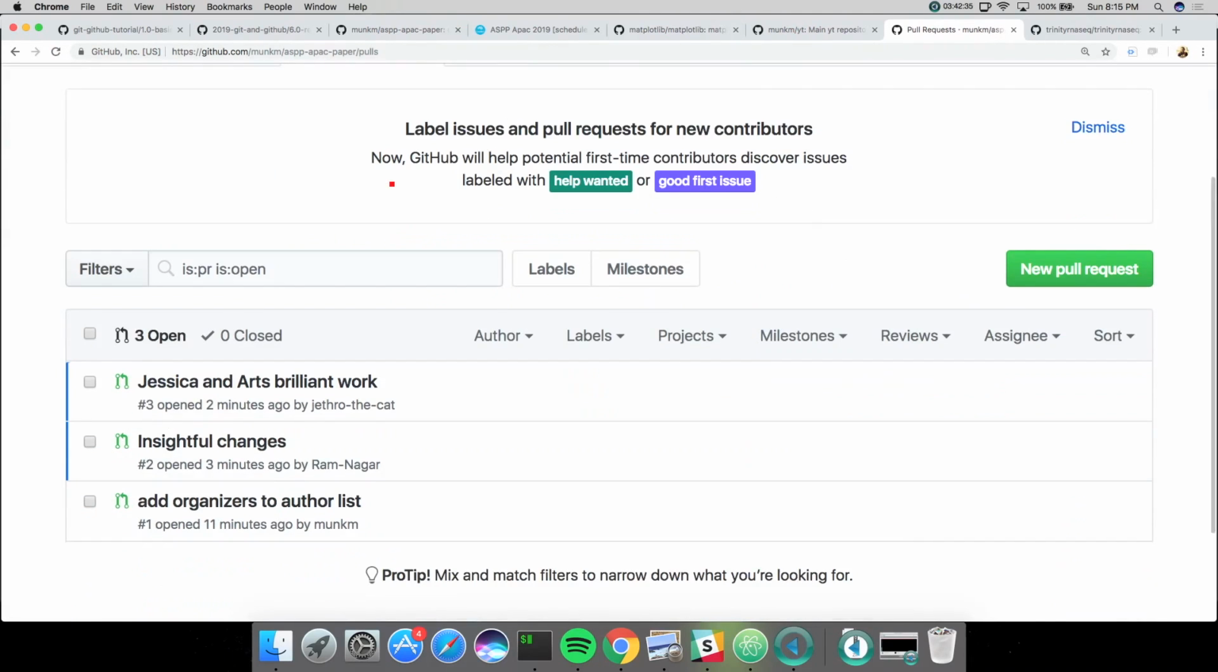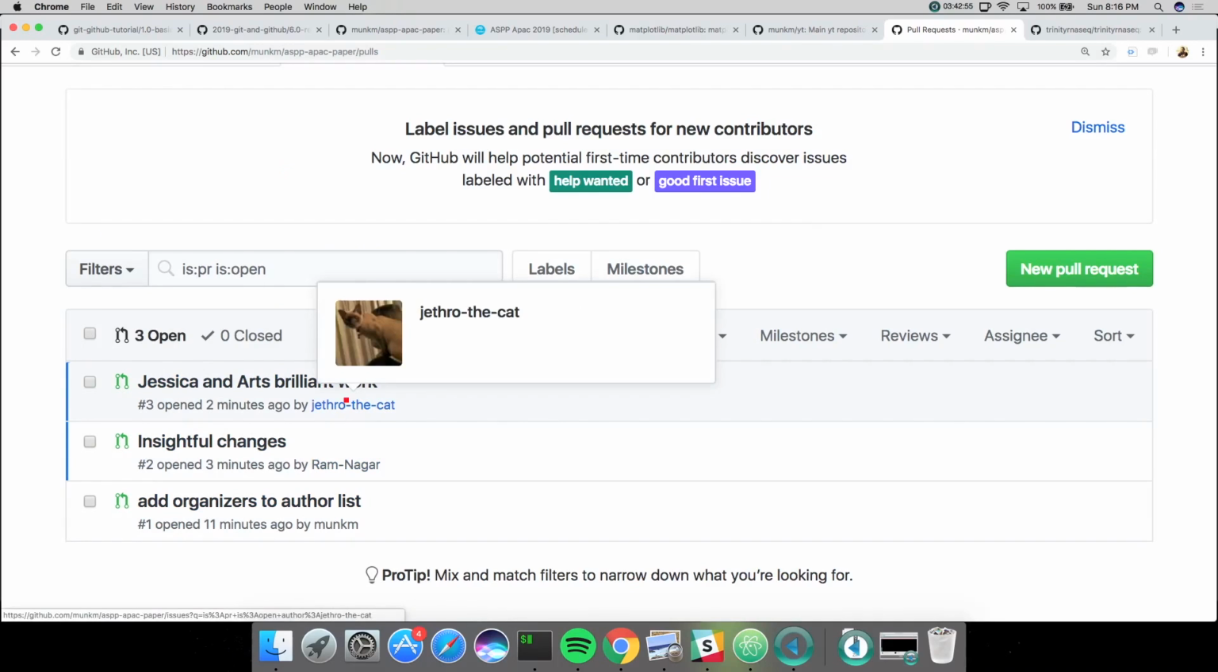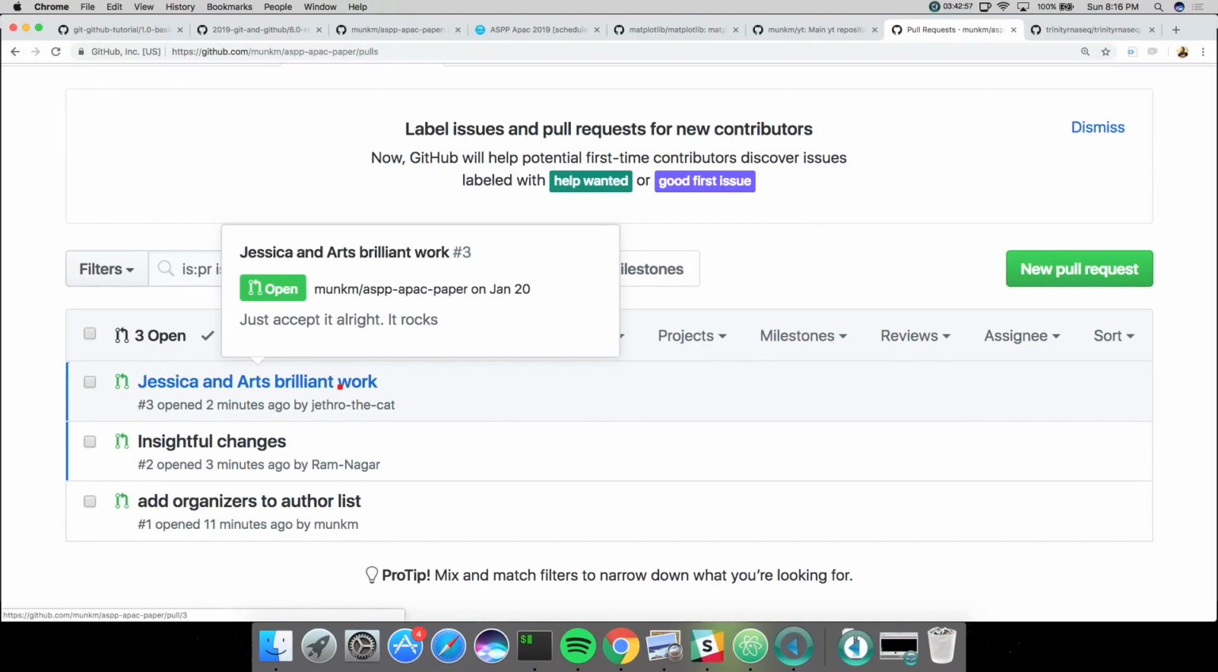Okay, so I want to show everybody what it looks like now when you're doing collaboration. Some groups have already finished this. I just want to show you what it looks like from the perspective of a collaborator, when you get a pull request on your repository. So I have some insightful changes pull request, and also Jessica and Art's brilliant work, which clearly I want to merge, right?